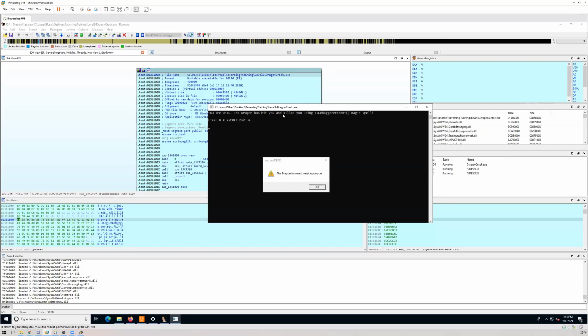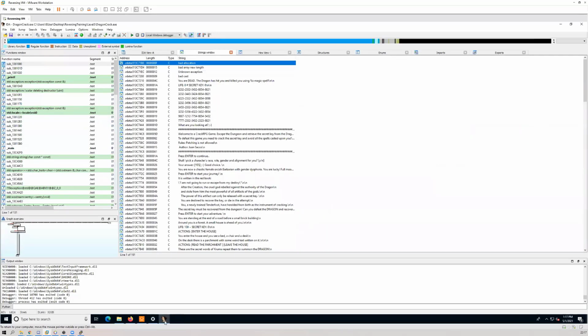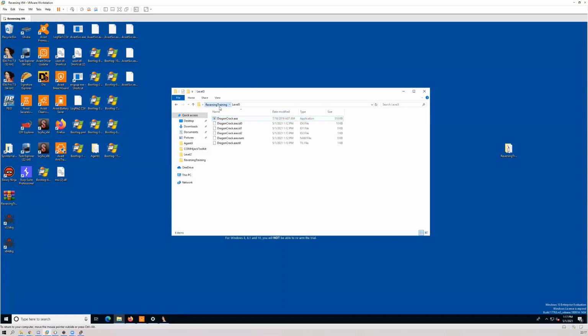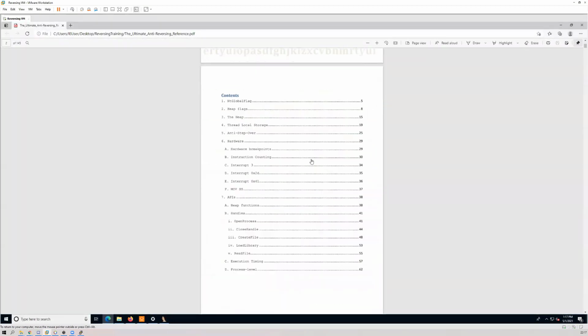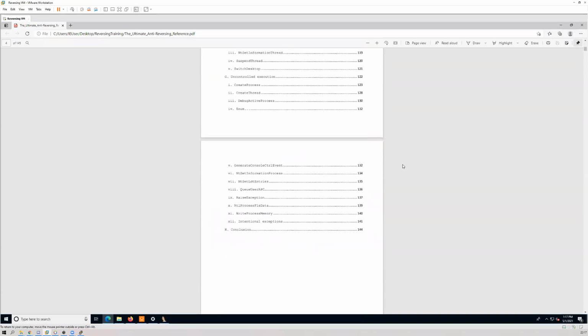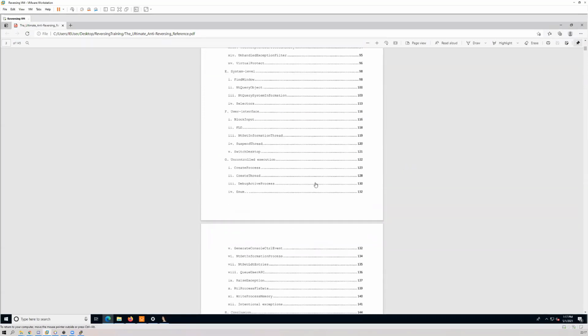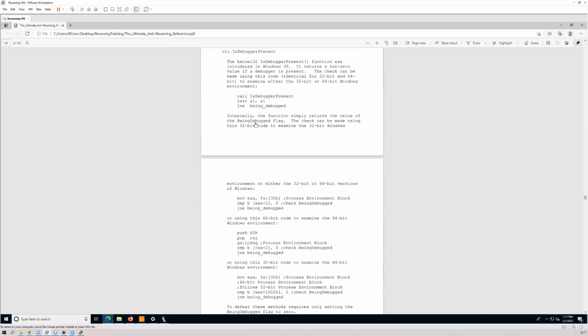The dragon has hit me and killed me using the IsDebuggerPresent magic spell. So now my life is 0, and I still don't have the secret key. The dragon has killed me, and I understood that it used IsDebuggerPresent. So if we go into the reversing and back into the anti-reversing reference, we can look for IsDebuggerPresent there.